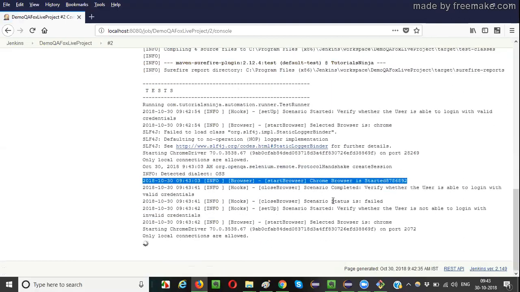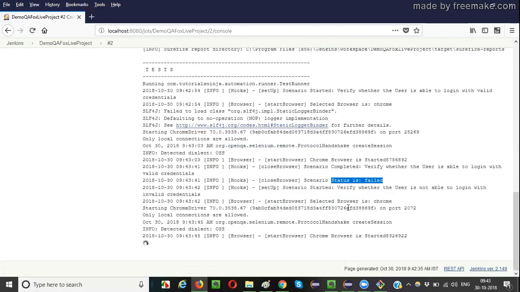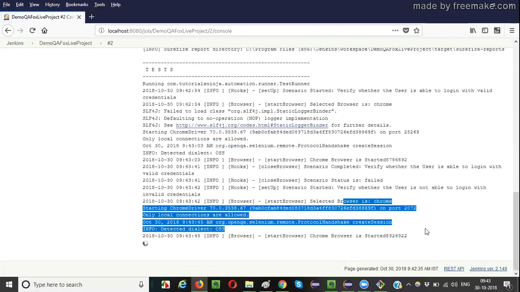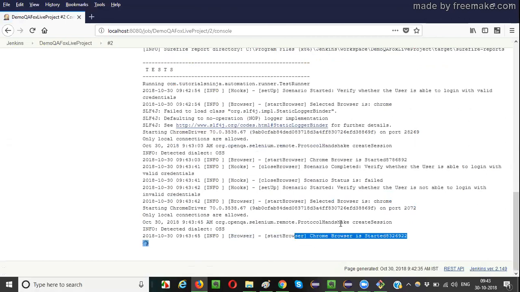You see the first test itself has failed here, and the second test has started. Let's see whether this will pass or fail. So far, the first test failed. Let's see what will happen with the second test.